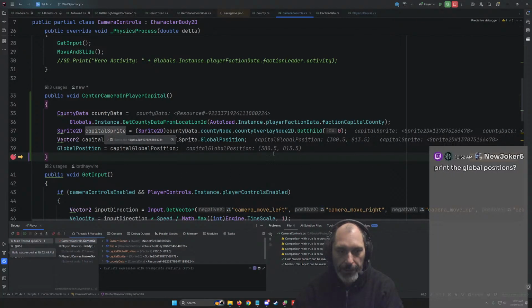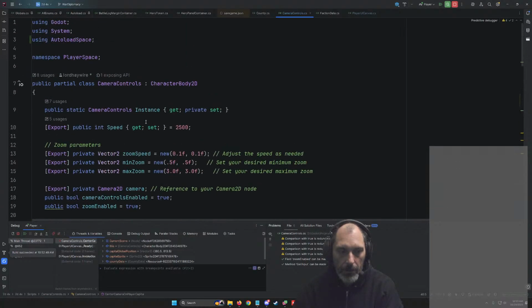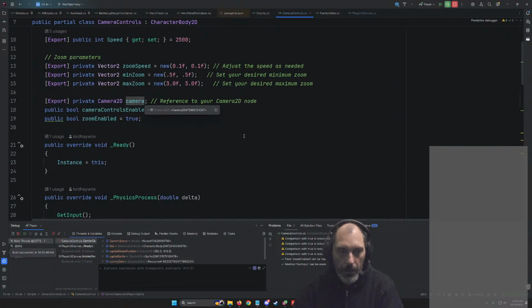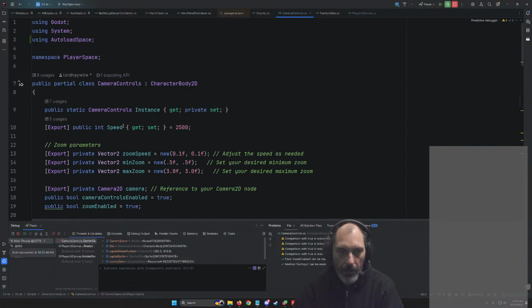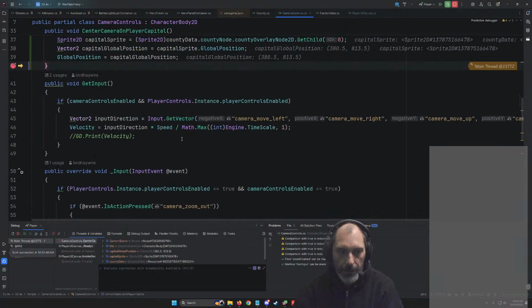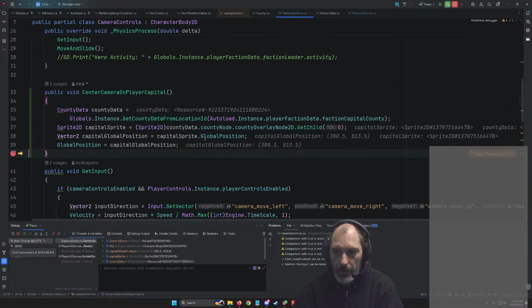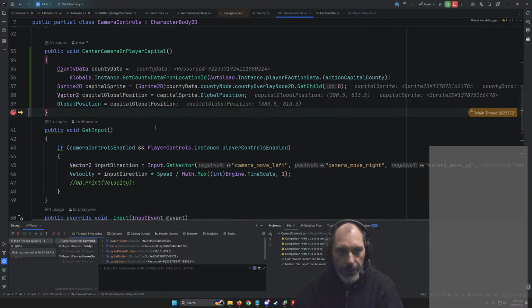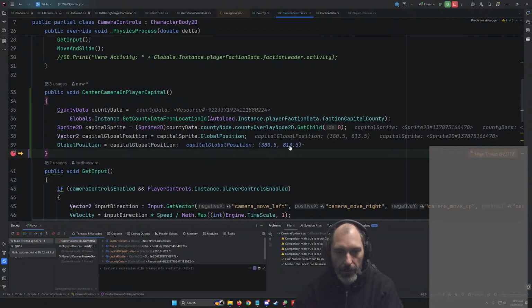So we have some sprite there. The global position. I wonder if, I think we're moving the position of this thing, of the character body. It should move its baby though. Print the global positions. It should be this though. 300 by, let's look at the remote again.